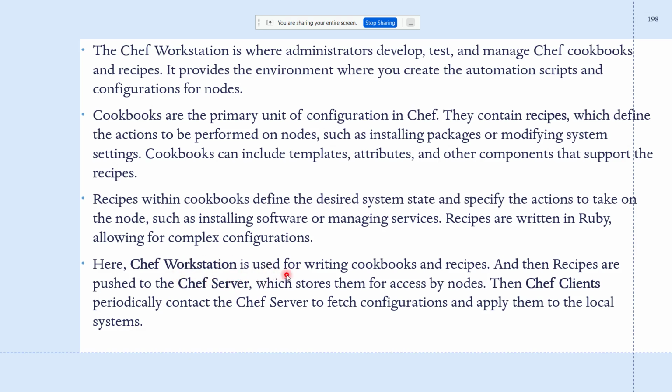So here the workstation is used by the administrators for writing cookbooks, and the recipes, that means configuration details, are pushed to the server, which stores them. Then the Chef nodes will be there. Those Chef clients, which are installed on the nodes that are target machines, can access the Chef server, fetch those configurations, and apply them to the local system.